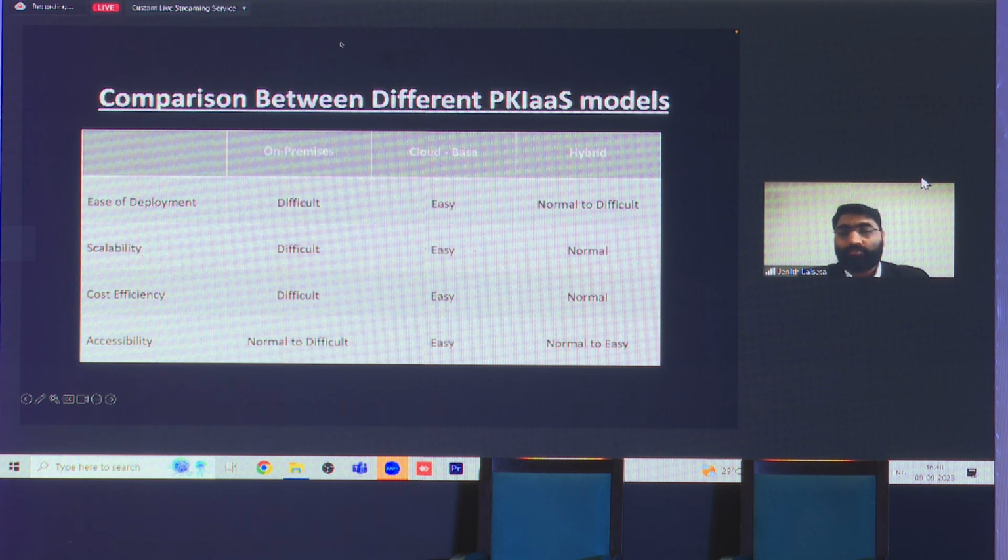Then the cloud model is the best preference for PKIs, because it's easy to deploy, easy to scale, and cost efficient. It depends on how much we use, and based on that, a vendor will charge. Accessibility is always easy if you're connected to the internet. In a hybrid, deployment is normal to difficult. Scalability and cost efficiency are normal, because half of the data is in the cloud and half in a data center, so the load can be managed. Sometimes it's tough to manage on-premises data in a hybrid compared to the cloud, so that's why it's normal to easy.